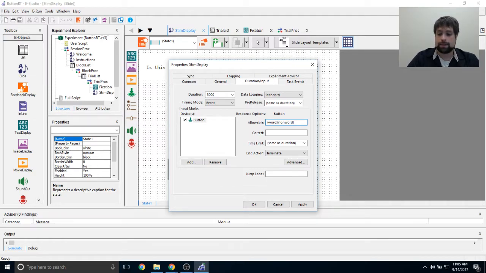But E-Prime has a bit of a shortcut when you're dealing with button objects. If I get rid of these 2 curly brackets in the middle, and instead just put a pipe character, just like that. It's found just over my enter button on the keyboard. If I put a pipe character in between there, E-Prime is going to automatically know that these are 2 separate buttons, and that responses to these 2 buttons are part of my allowable. So it's just a fun little trick when you're using button objects.